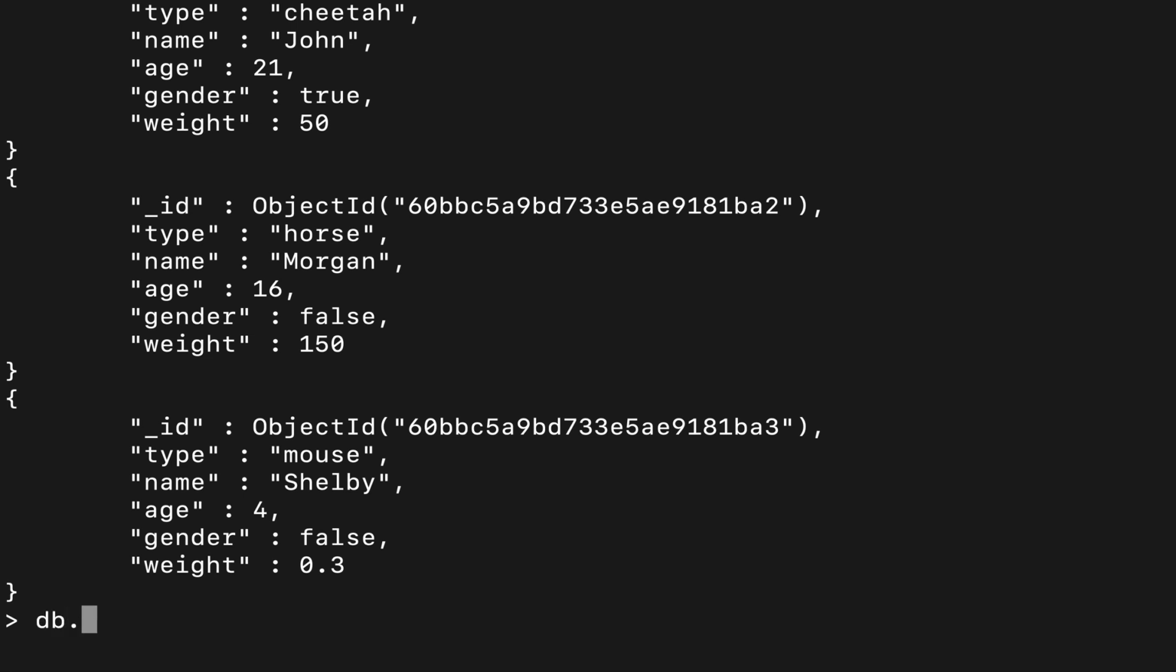So let's do db.updateOne, sorry, not db.updateOne, db.mammals.updateOne, and over here we're going to specify the filter. So the name is going to be Mac.